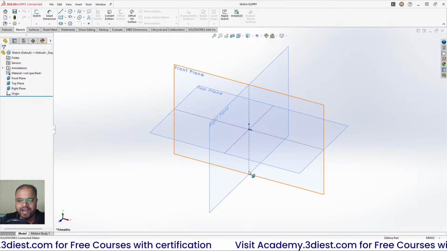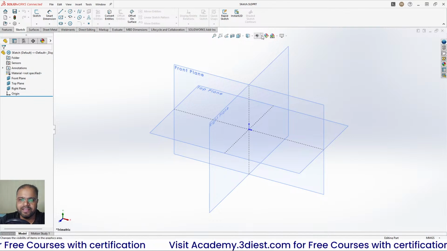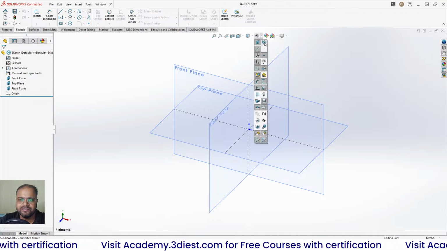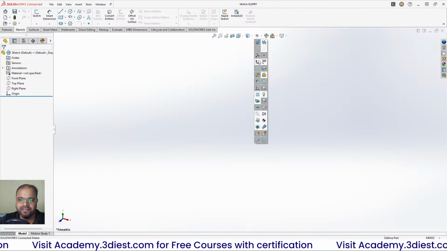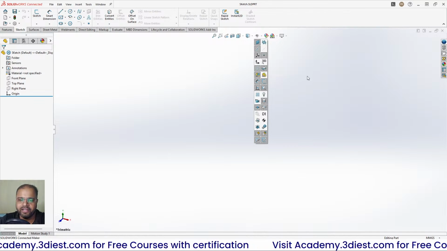So again, if you want to hide these things, you can just expand this option from over here, then just unselect these two things, and you can see all of them got hidden.